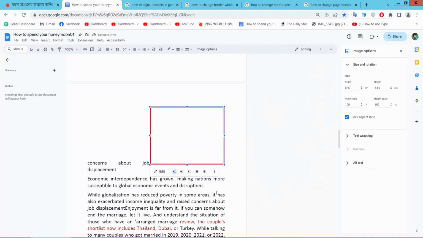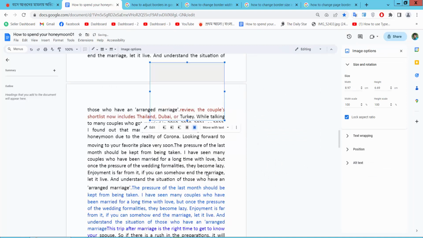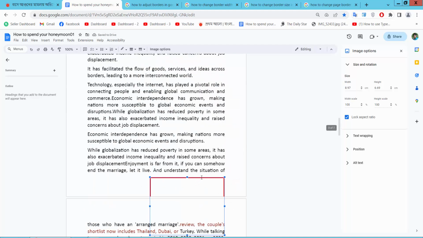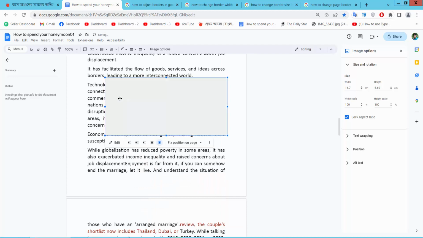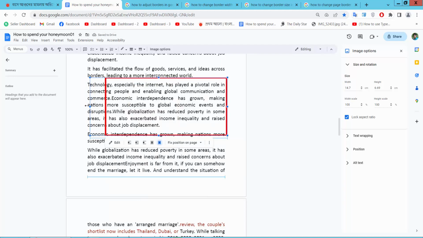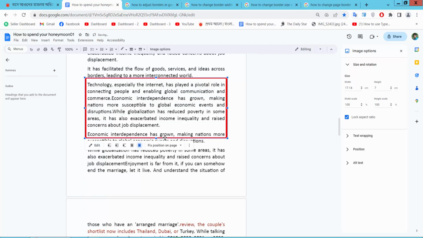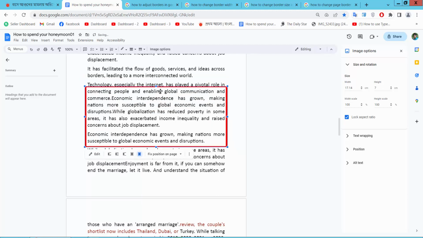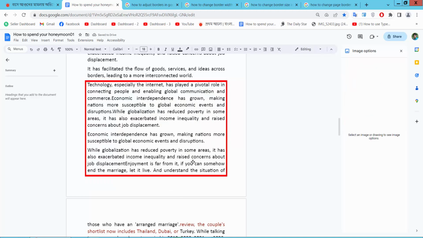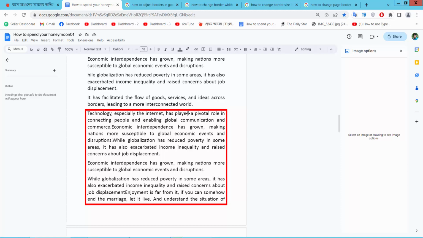Click on this shape and select here In front of text, and click on this arrow and select here Fixed on position. Now move it and increase your shape area, and see this shape of box already created.